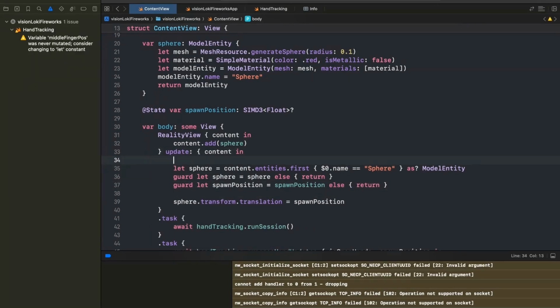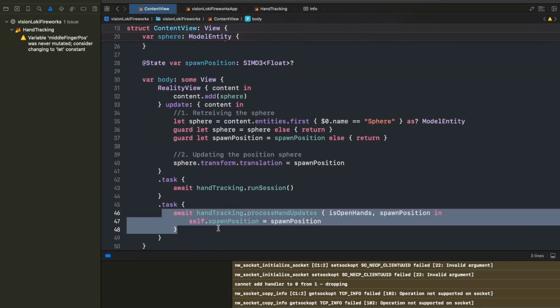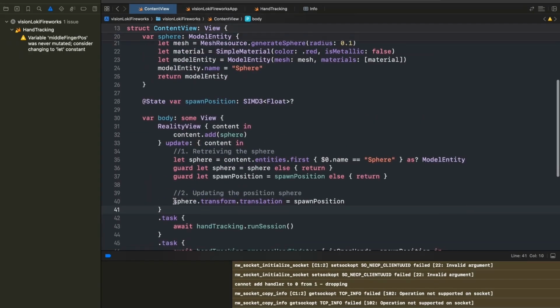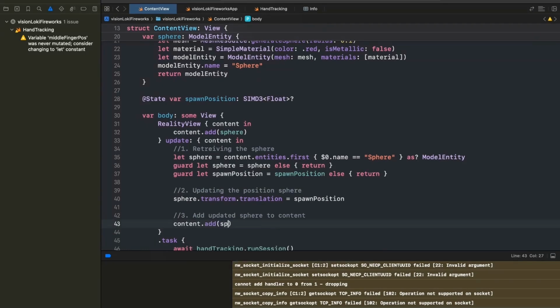So great. All we're doing here is, one, retrieving the sphere, and number two, updating the position of the sphere to match your hands. So the hand position is the spawn position here, which gets updated in real time by the hand tracking model that we created earlier. This way, the sphere should track alongside our hands. Now, the last thing we want to do is obviously add the updated sphere to the content, right? So what we can do is content.add the sphere.